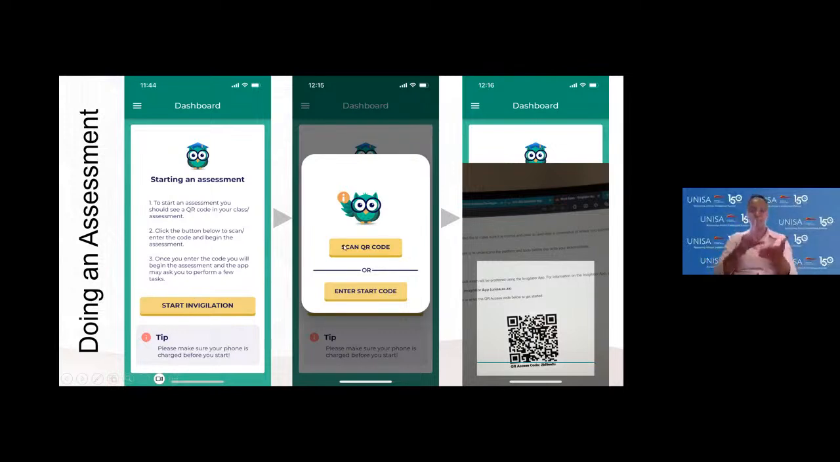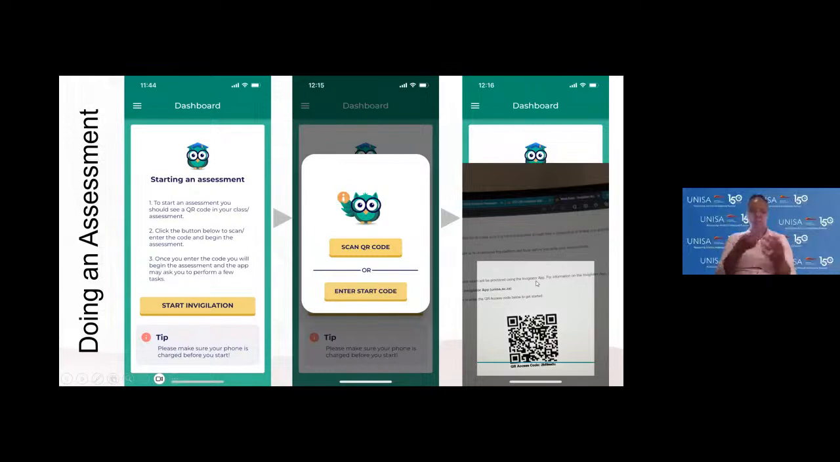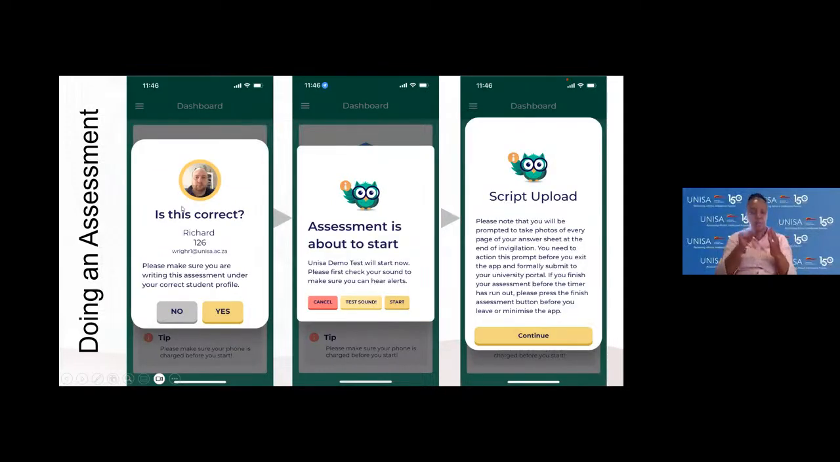You've got an option to scan the QR code or enter the start code. If you have a look at this page, this is the QR code, but you can also insert this code at the bottom to start your invigilation. From here, we scan the QR code, and it's going to ask you if your information is correct. You just select yes. You can test the sound just to make sure that you can hear the pings.